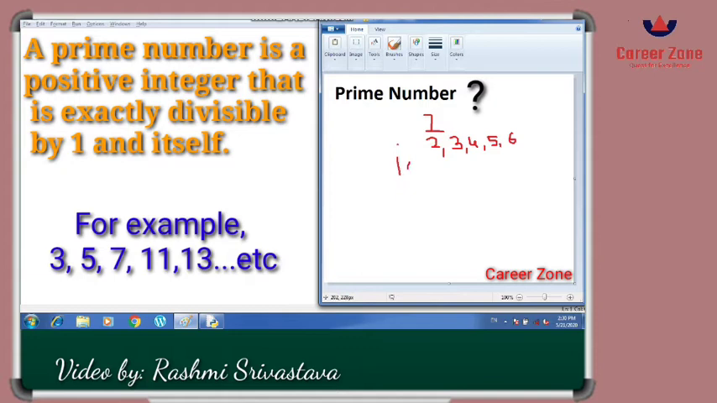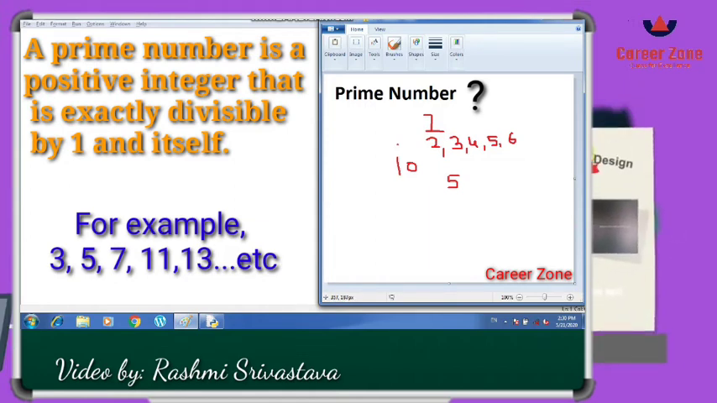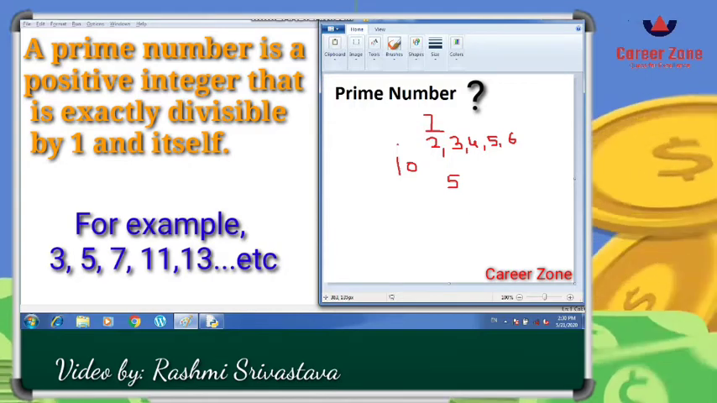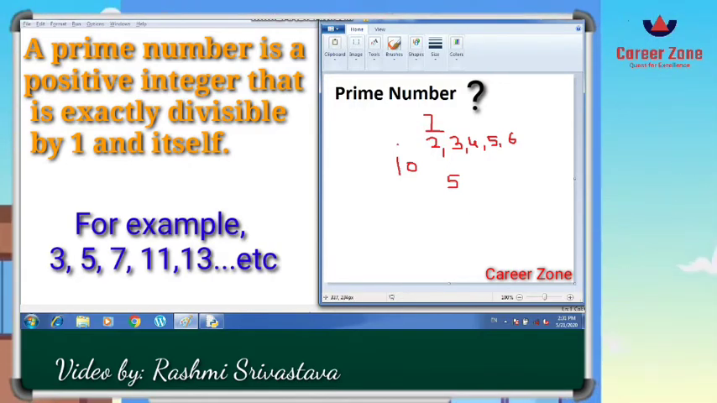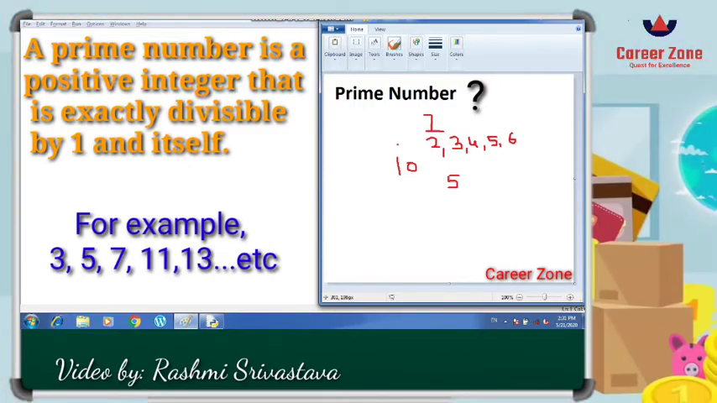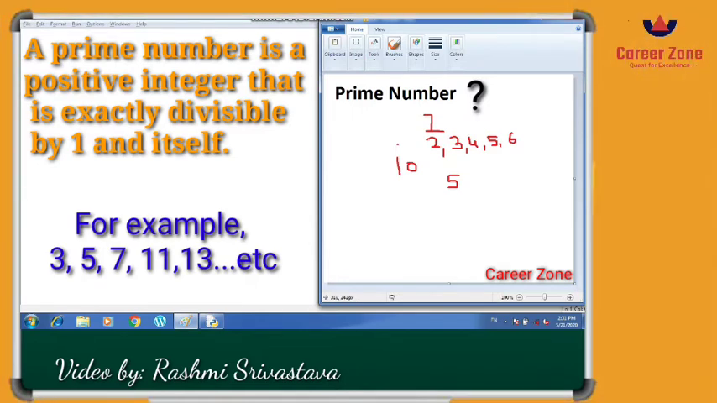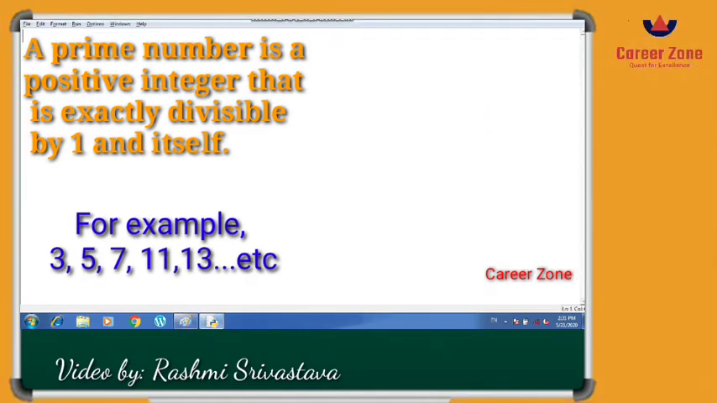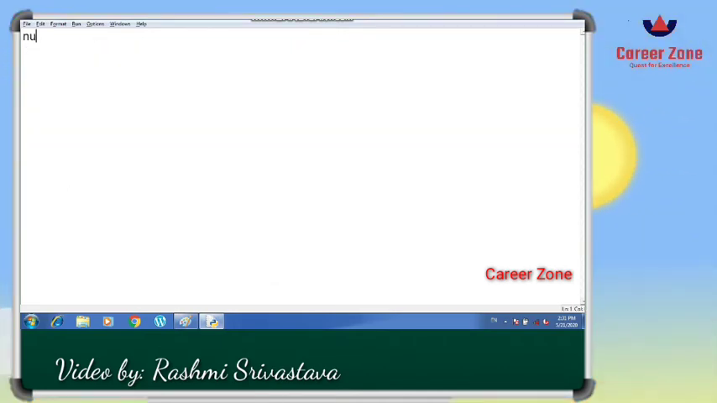Now let us take an example of 10. As I have written here, 10, we will divide it starting the loop from 2, because we will not start the loop from 1, since it will already be divisible by 1 and itself. So I will divide it by 2, 3, 4. If it is divisible by any of these numbers, it is said to be not a prime number. And I have taken the example of 5. You can see here 5, we will start dividing it from 2 to 4. So we will divide it by 2, 3 and 4. It is not divisible, so it is said to be a prime number.